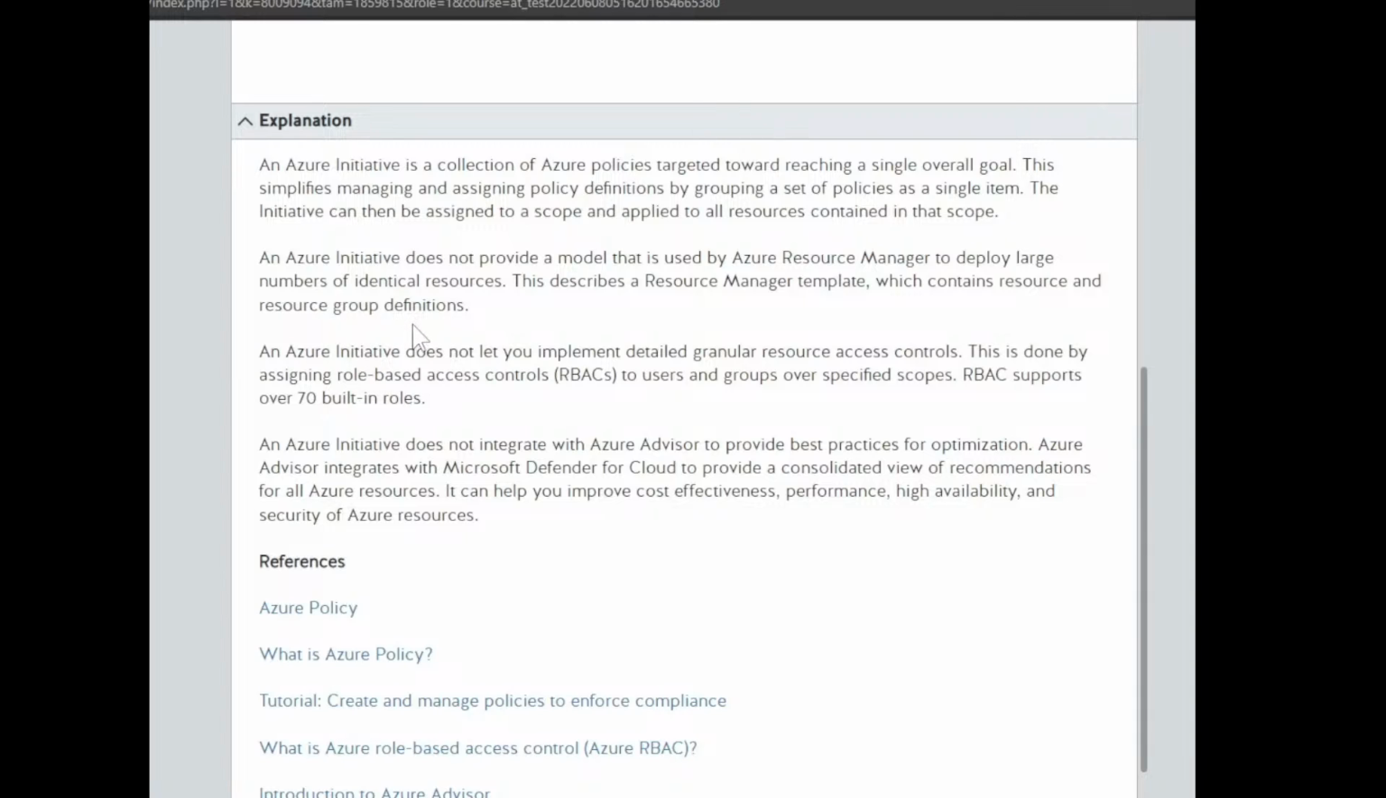Wait, o yan, hindi siya nagpo-provide ng model. Parang ang nagpo-provide ng model ng policies ay ito, si resource manager template. Na yun naman ang sinusunod ni Azure Resource Manager. Okay?